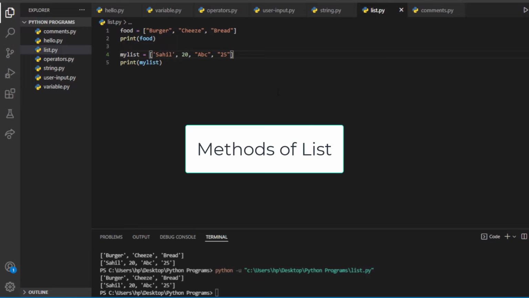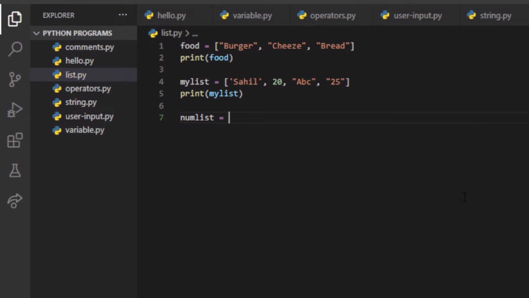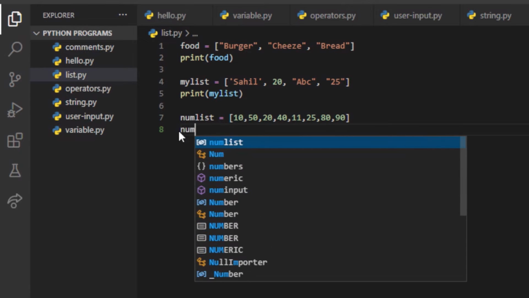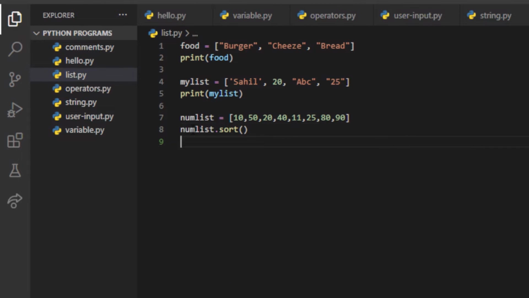Now let's use some methods on the list to see how it works, like if we want to sort the list. For that, first of all, let me create a list of numbers, num list, with the values 10, 50, 20, 40, 11, 25, 80, and 90. Now if we want to sort the list, what will we do? I will write the name of the list, num list, and then the sort method, that is sort. It will just sort the list.